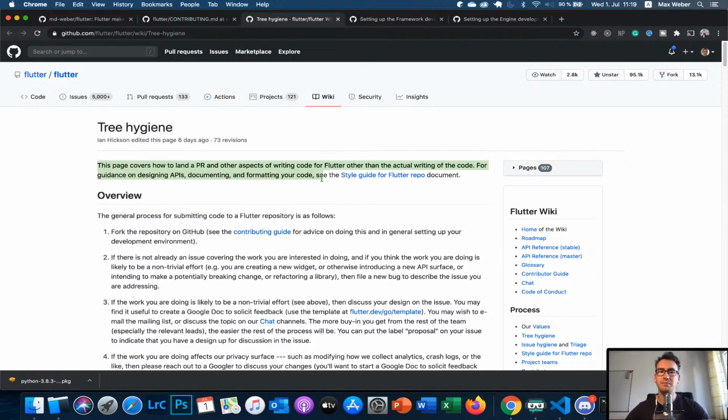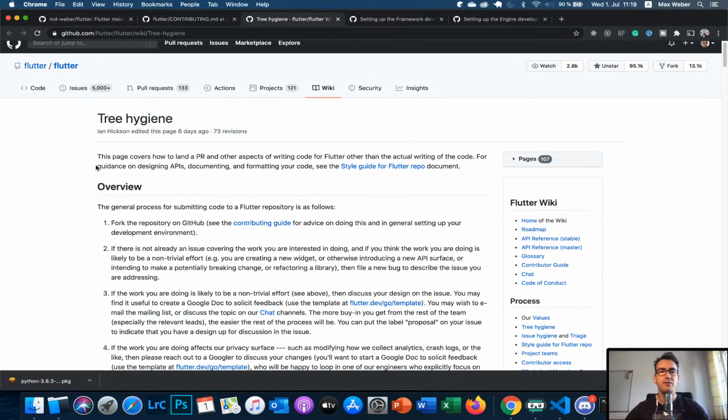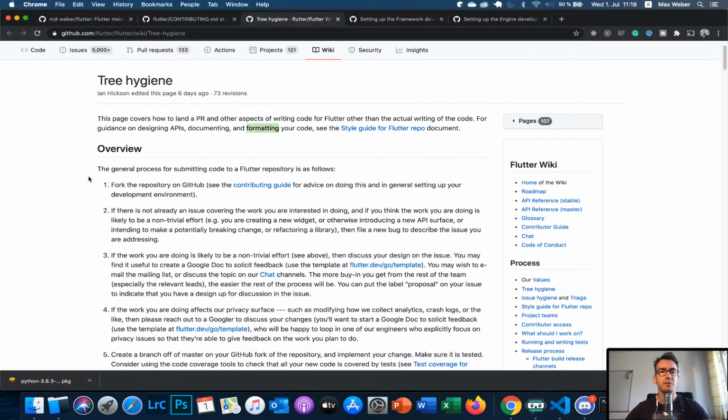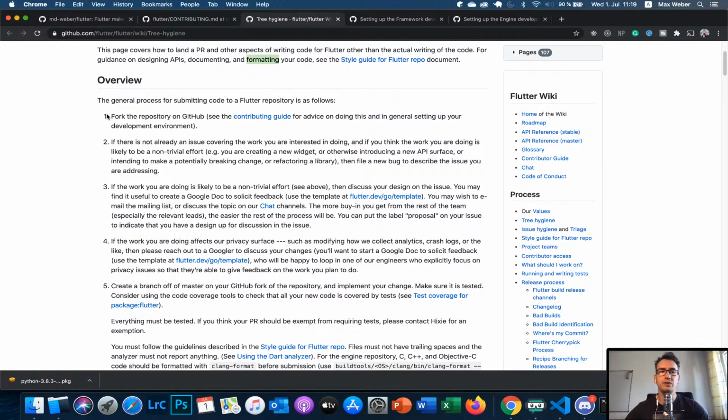Exactly, and so now this page explains how we can do that. For guidance on designing APIs, documentation, and formatting your code, see the style guide. This is most important here, I think. But then we're coming to general things. So first, we have to fork the repository on GitHub, which we have done, right? So we are already on that.